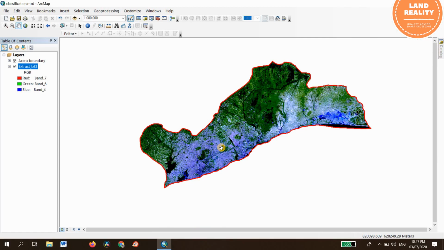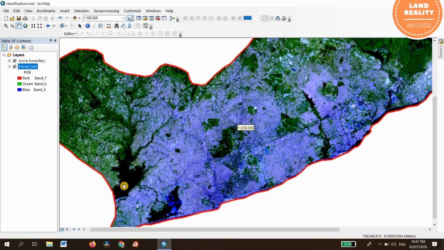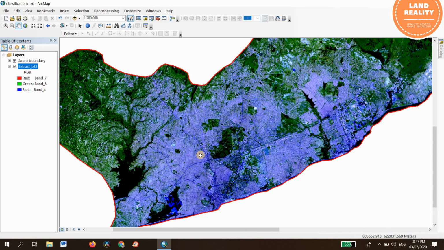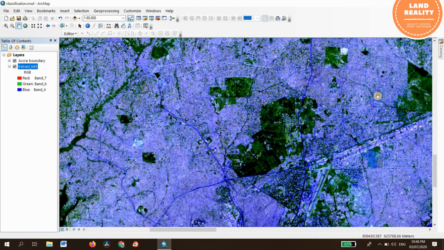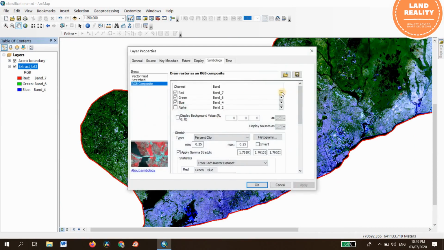I'm going to use this combination, 7, 6, 4, and with this kind of combination you can easily see the kind of classes I'm going to classify this image into. That is vegetation, the green parts, built-up, the bluish part. Change this band combination to 5, 4, and 3. Apply.